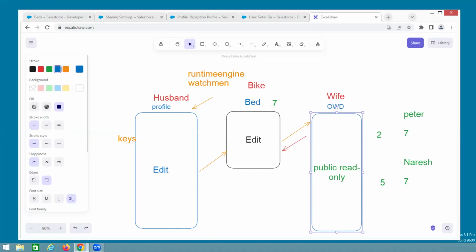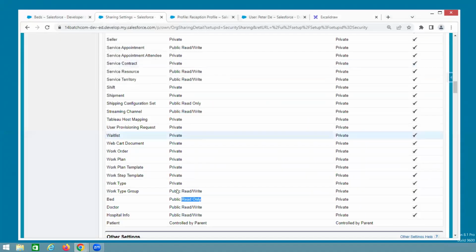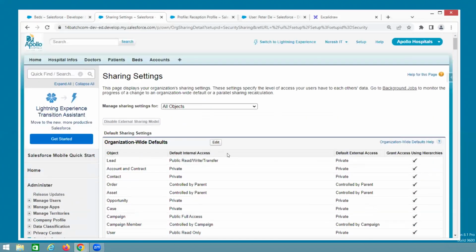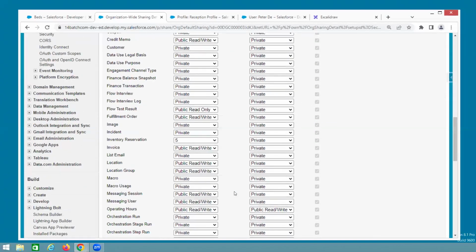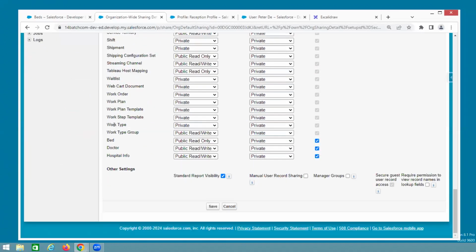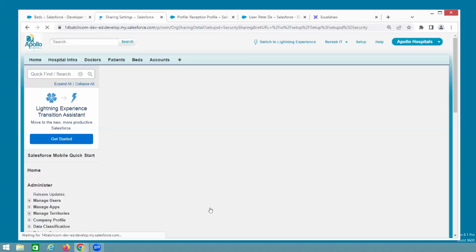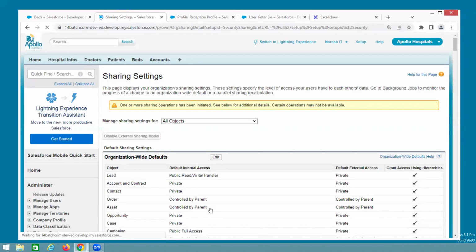Okay. Now next, for example, a positive case. In the OWD, I need to add public read write. Public read write means the wife, OWD, is also giving the read permission and write permission. Write means edit and delete.